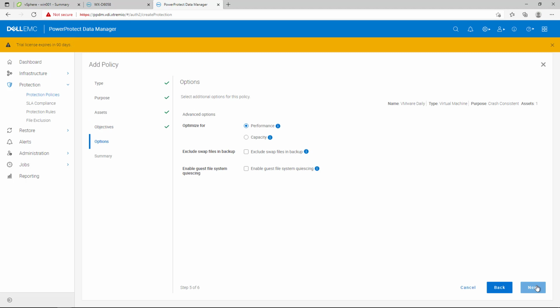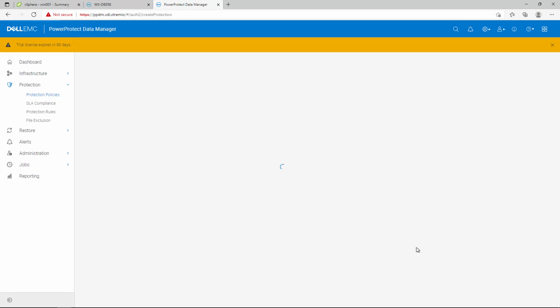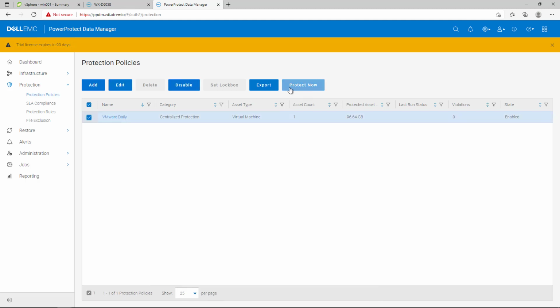Next, we can optimize the backup for performance or capacity. For the purpose of this demo, I'm selecting performance. We click Next to see the summary view, and Finish to create a job. At this stage, we're ready to start the backup job. This can be done from the PowerProtect Data Manager user interface or from within the vSphere user interface, as I showed before.